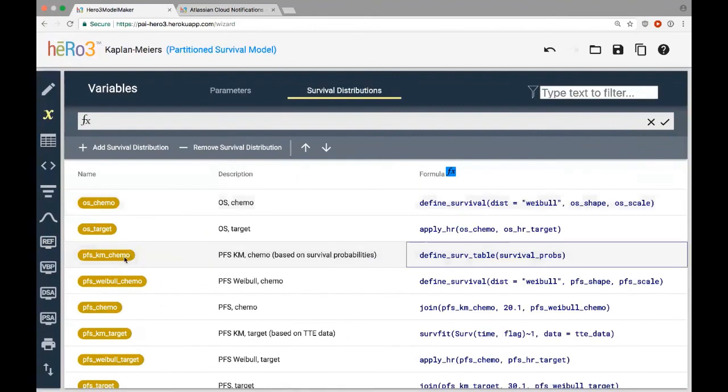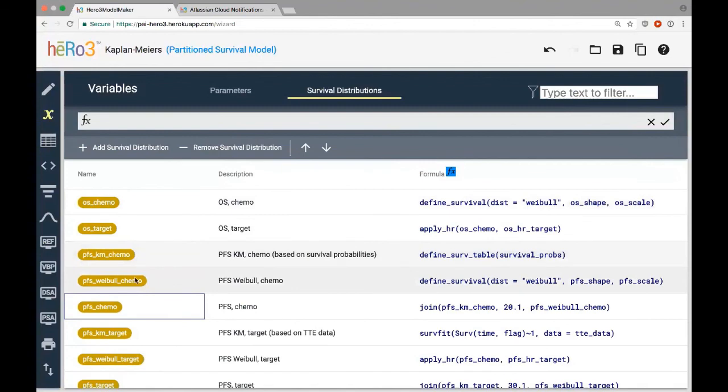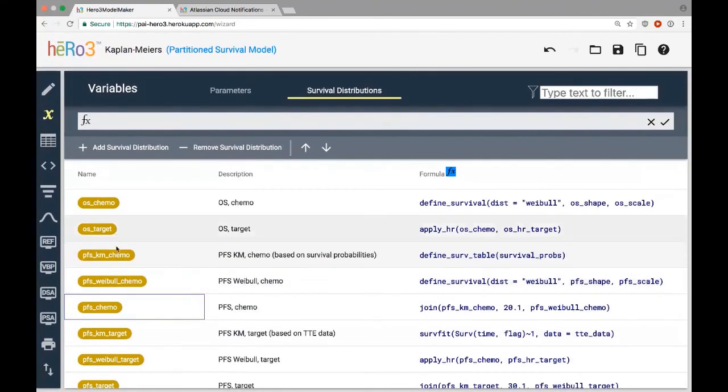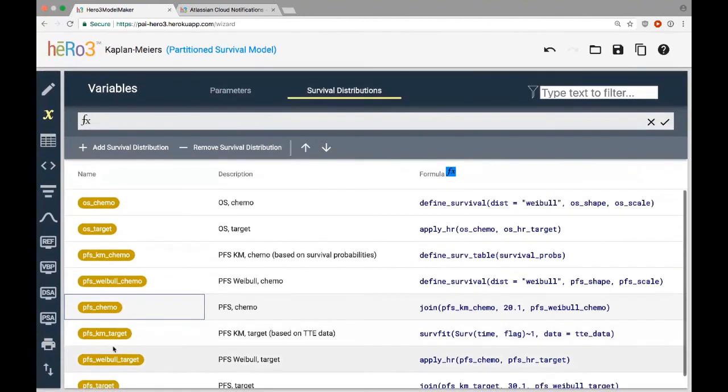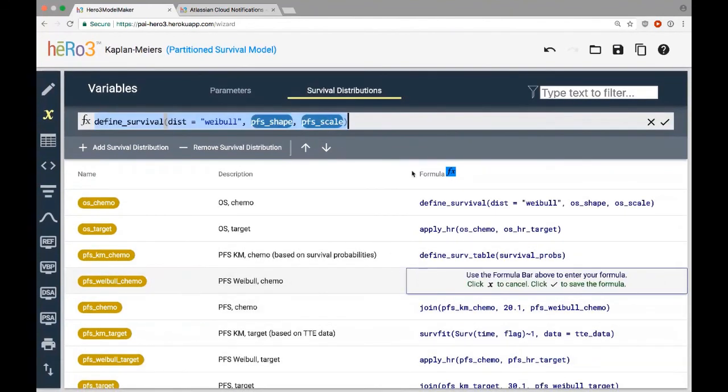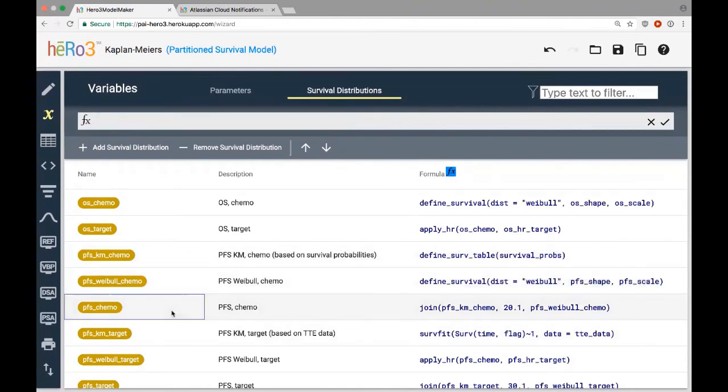So we've defined one segment here with this variable PFS_KM_chemo. We also have another variable, which is, let's see here, where is it? PFS Weibull chemo. And there we're using the define survival function to do a Weibull distribution. And then finally we have the variable PFS chemo.